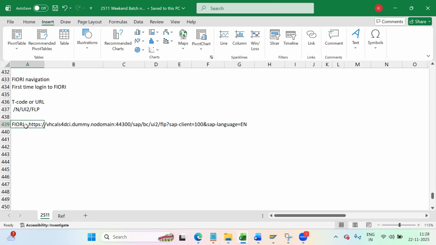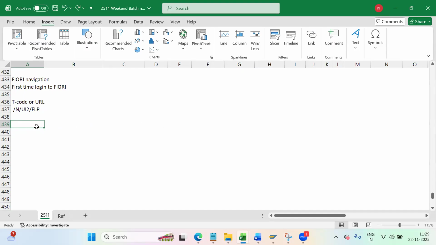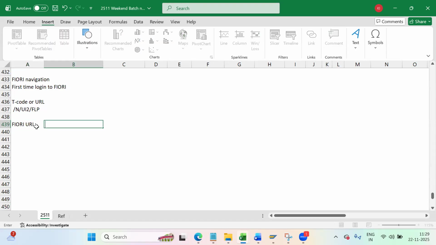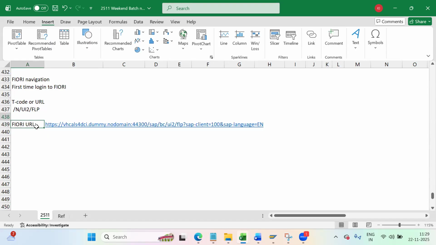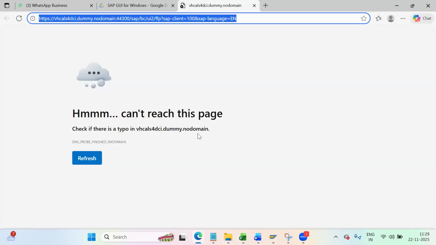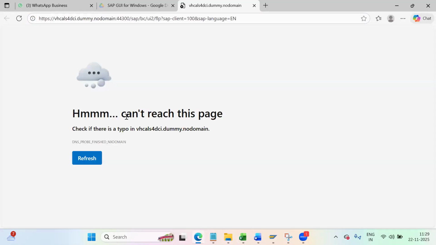Okay. FIORI URL, in case you wanted to use, you can use this way. Let's say, 1 second, I'll just put it here. Okay, this is the FIORI URL. So either use a transaction code or a URL to access your FIORI application. First time, whenever you access, don't get tensed or worry. It says can't reach this page. It looks like something is wrong.